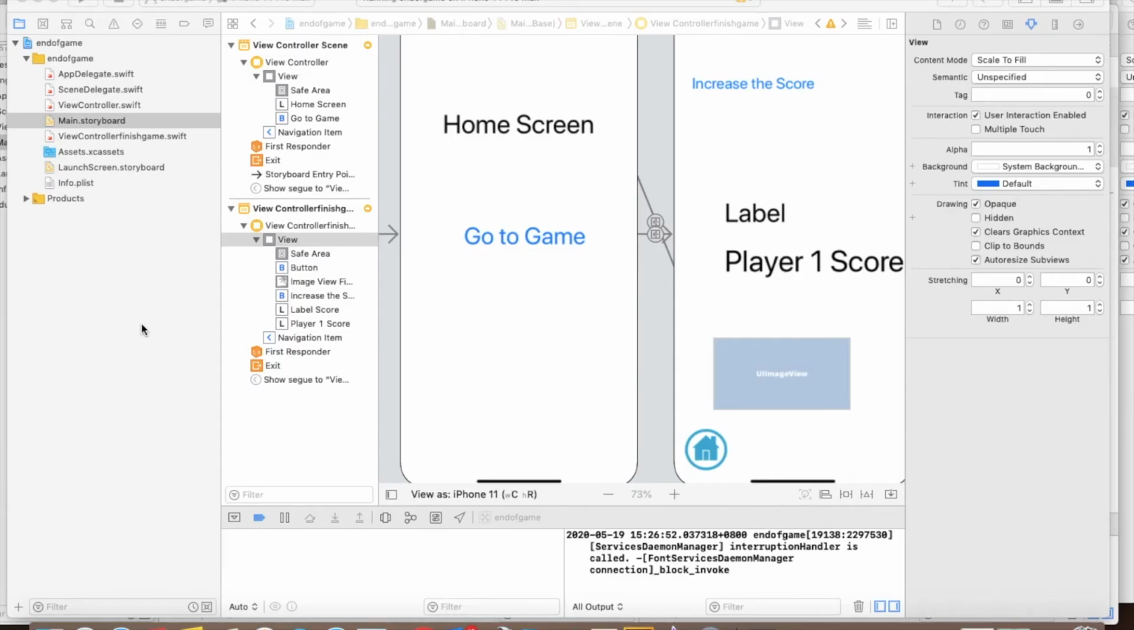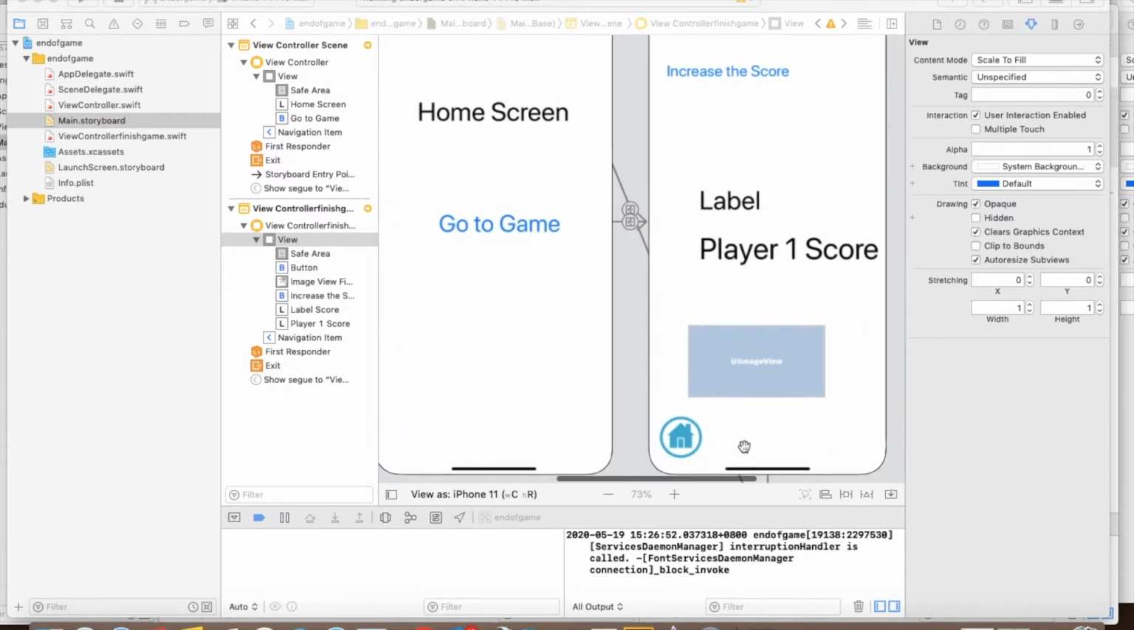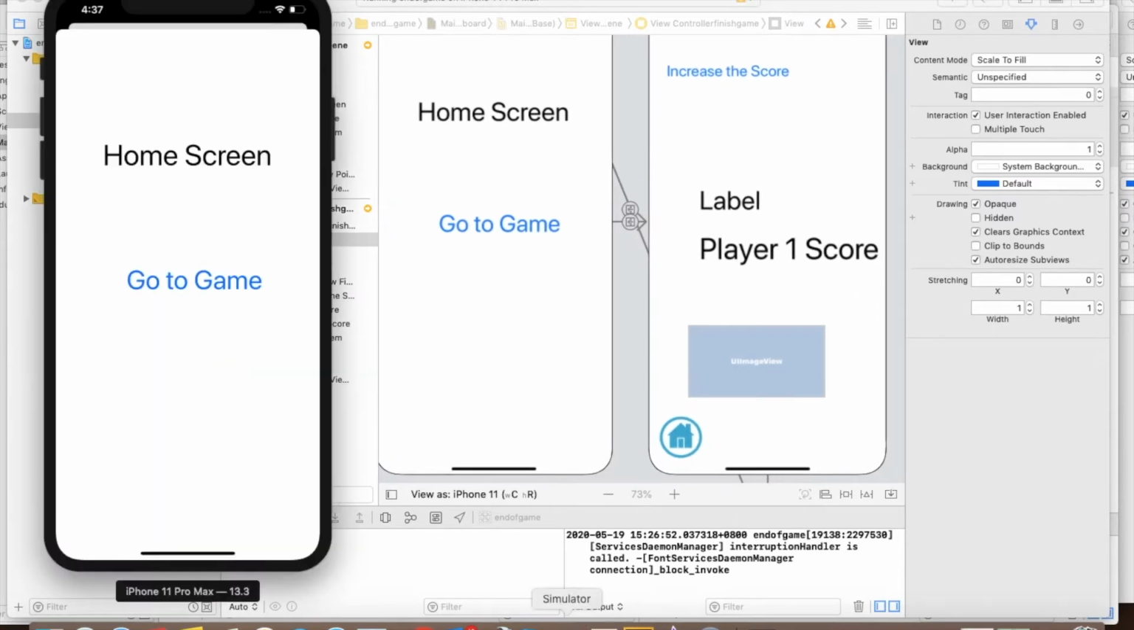Okay. Hi everybody and welcome to a new app. So this is to help you finish your game. So I've got my home screen here and then I've got my screen 2 here. And basically I will show you what the game looks like.